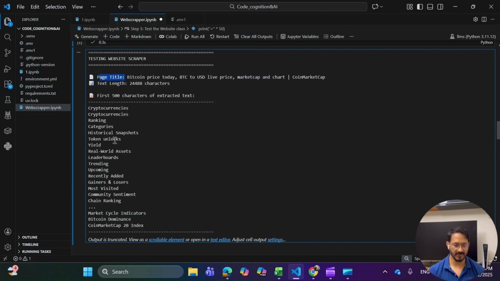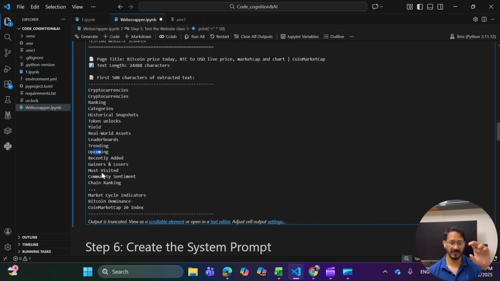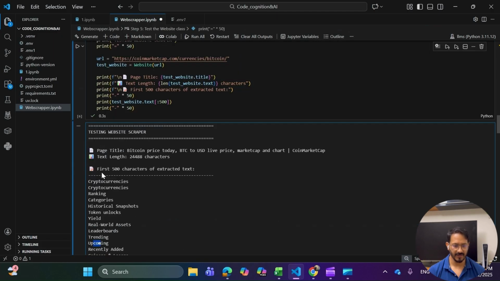And this is all the information that the website has got to showcase. We have historical snapshot, categories, yields, upcomings, XYZ, so much information is there. And this is just truncated to 500 characters. There are many lines, so I don't want our output to go so big, right? So we're just truncating to 500 characters, and we have specified that if you see print website text, we are extracting just 500 characters.